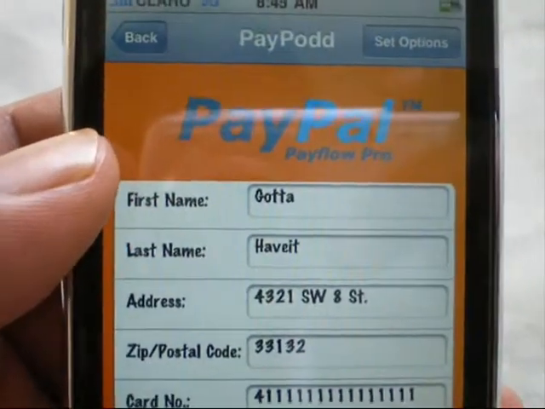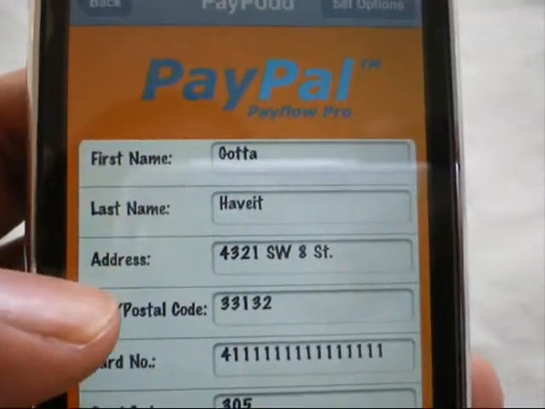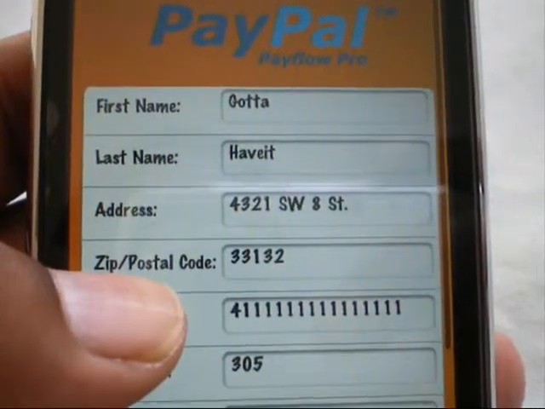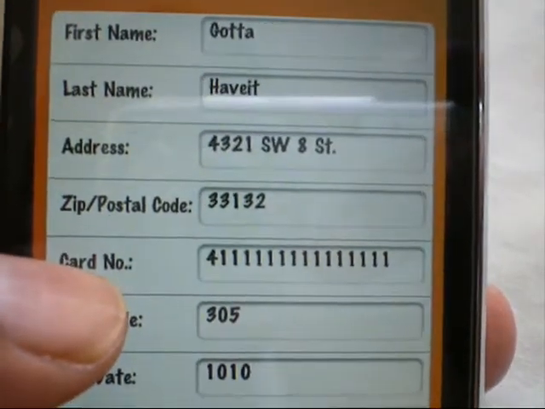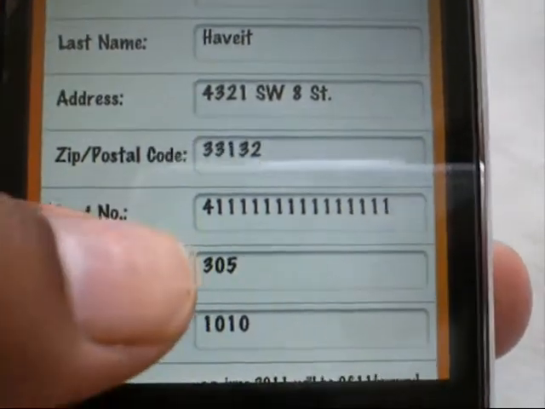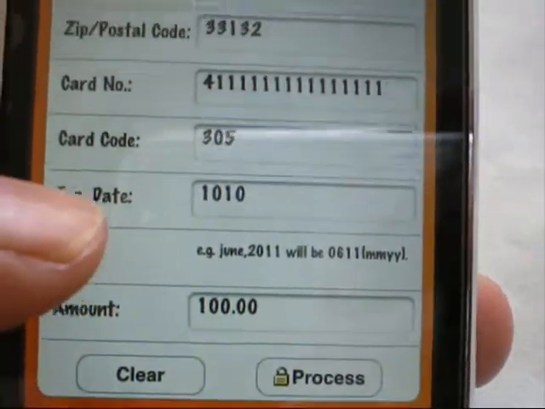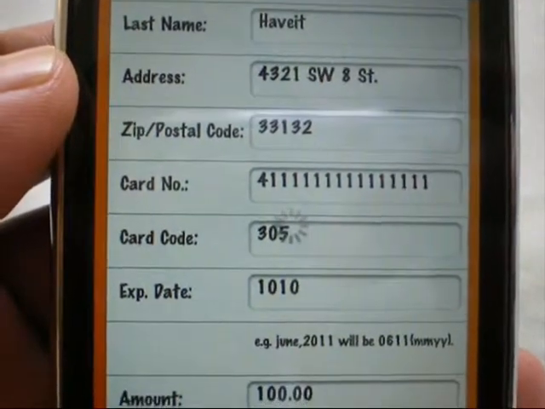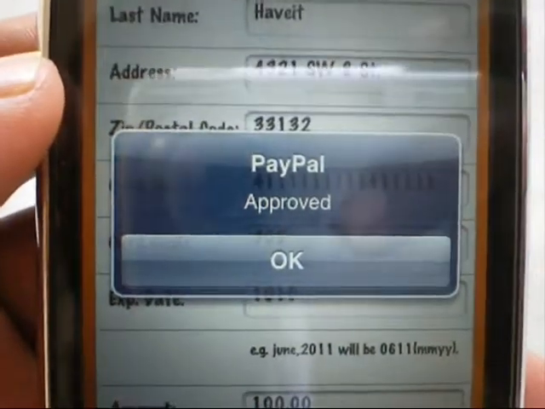Alright, so we have the customer credit card information. We have the first and last name, gotta have it. We have the billing address, the postal code. We have the card number that was supplied to us by PayPal, this 411 series, and the card code is 305, expiration date 10/10, and the amount of $100. Let's go ahead and click process, and of course it's in test mode. Takes a couple seconds, and this transaction has been approved.